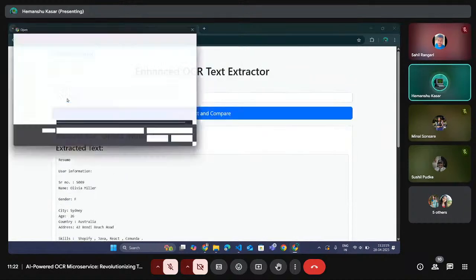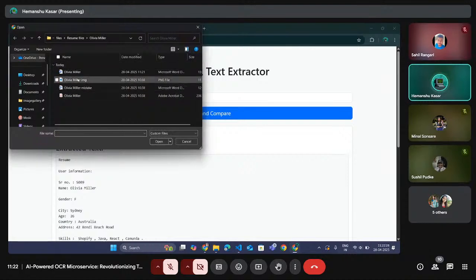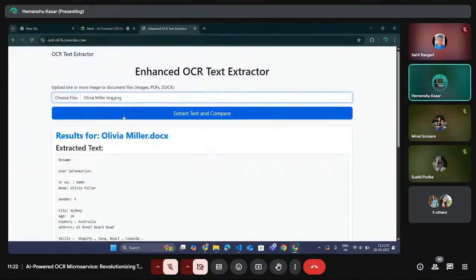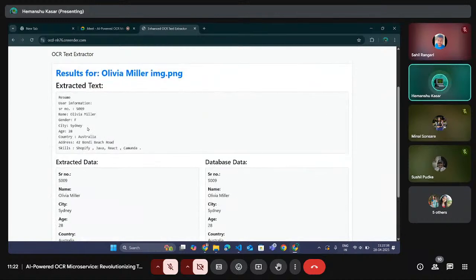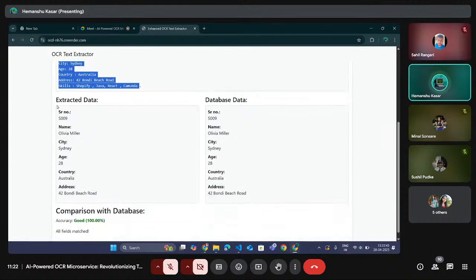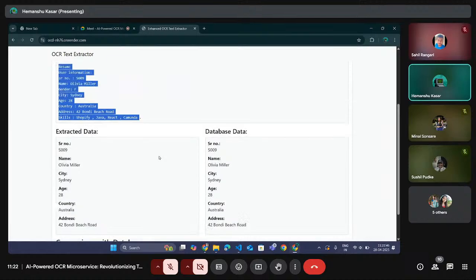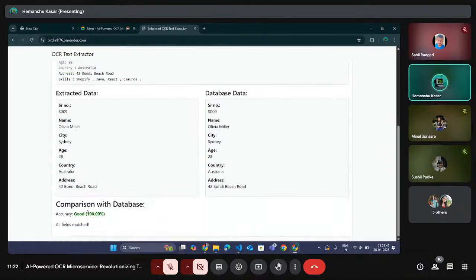As one of the tasks, we have even created an image. If we upload that, we are able to extract the data from that image too. As you can see, we have extracted the data here, and the basic comparison is behind. Here we have a comparison with the database and the accuracy is 100%.